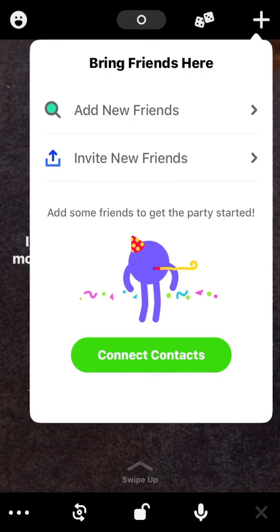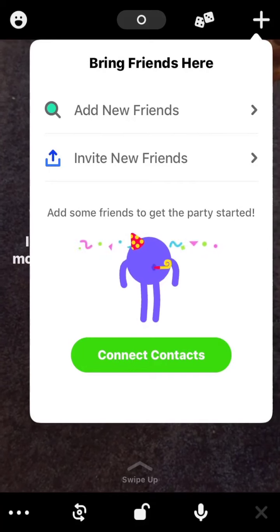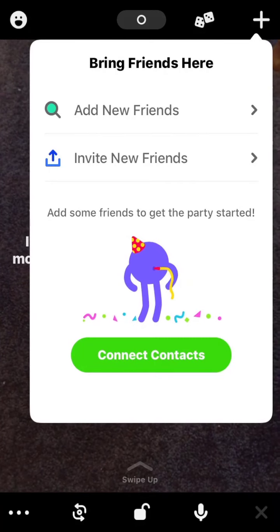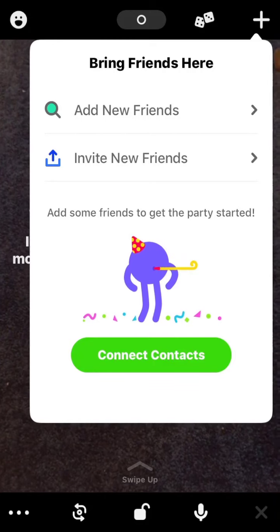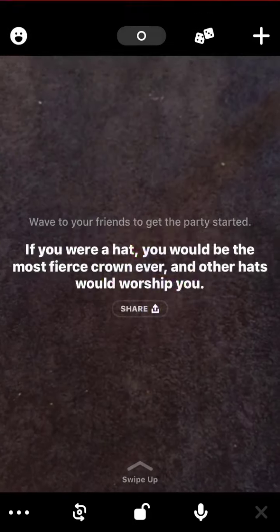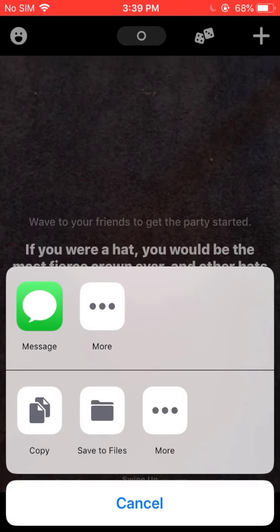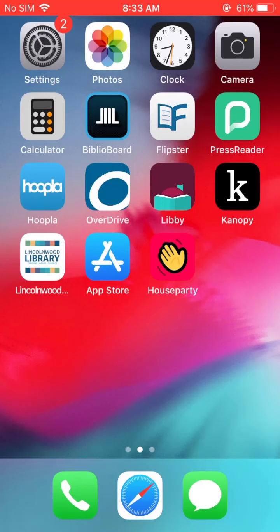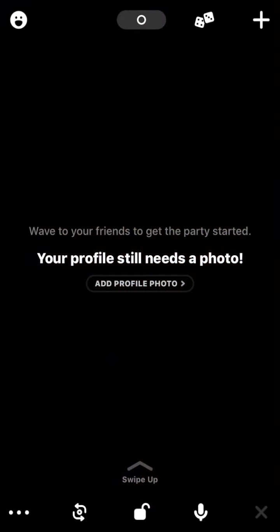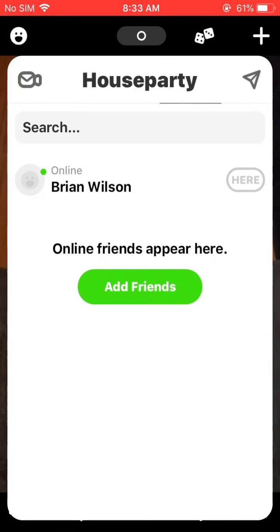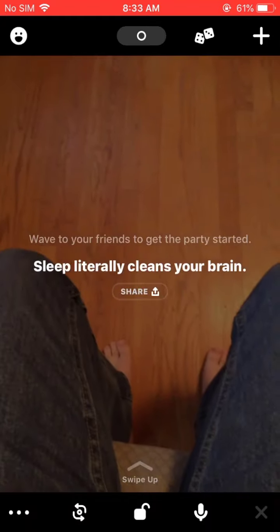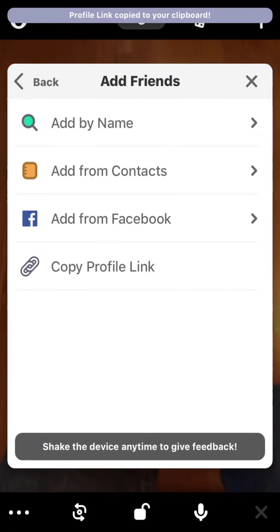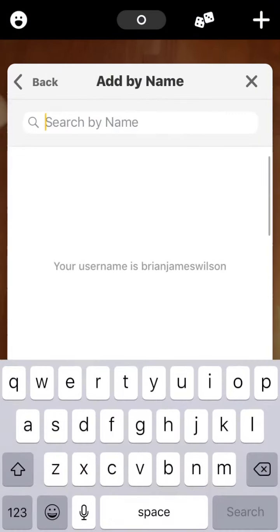Press the plus button in the corner to find more people to bring into your house party. You can search to add friends or invite new friends, which pulls up sharing. All right, I'm ready to add a friend and show a little more about using Houseparty. So this loads my friends by default. I can add friends and I'm going to add by name.